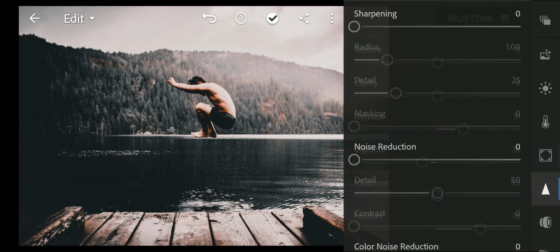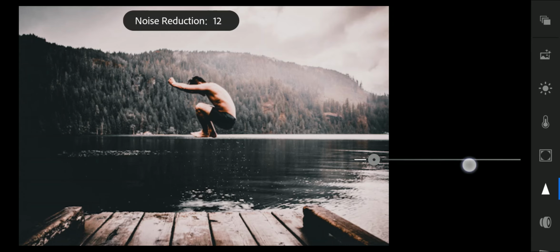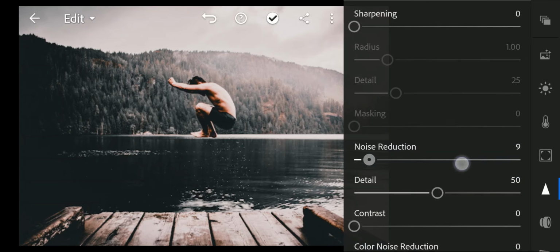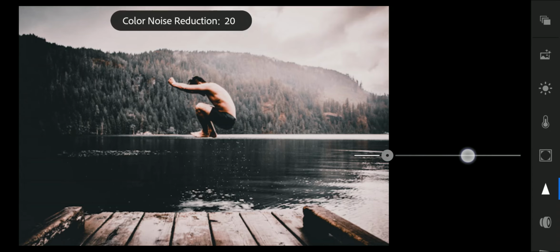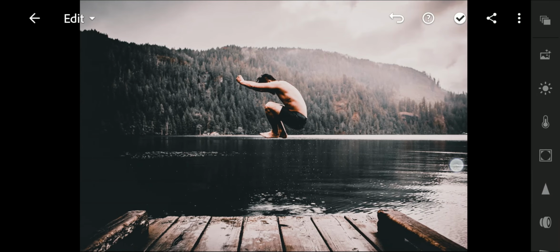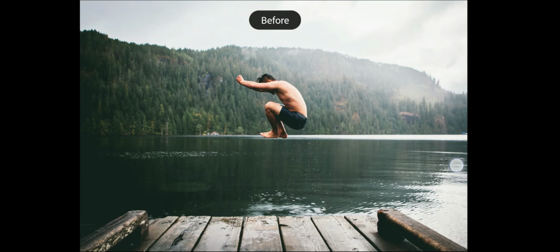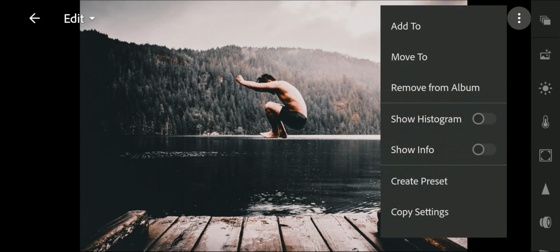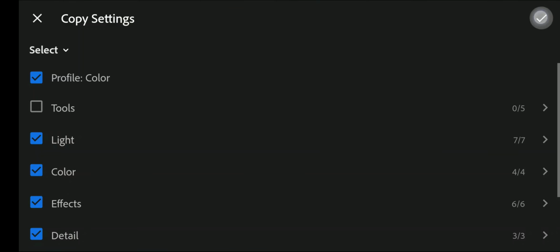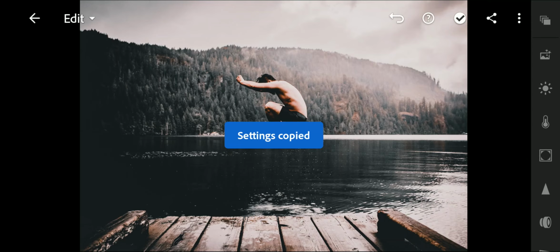Now go to detail and then bring up the noise reduction to 9 and color noise reduction to 18. And we're done with the before and the after. Now click on the 3 dot and then copy settings. Now I will paste it on some photos.